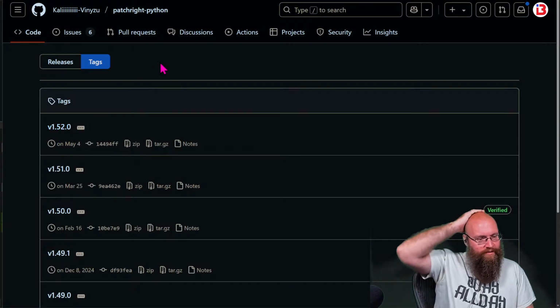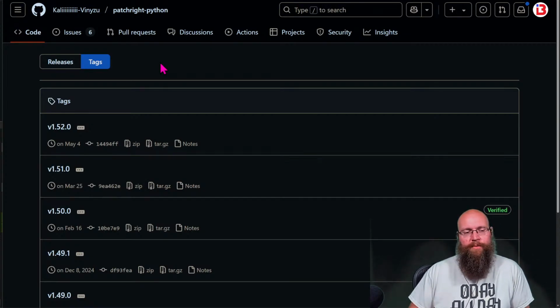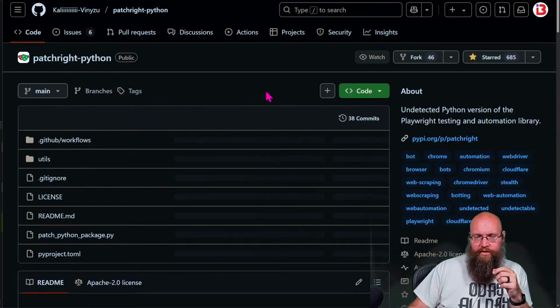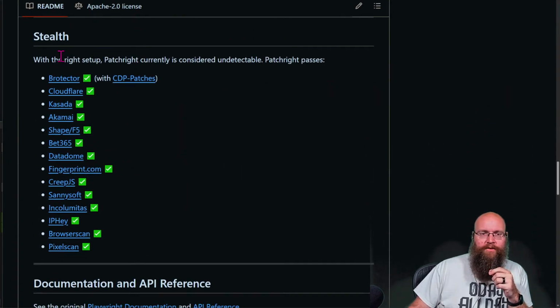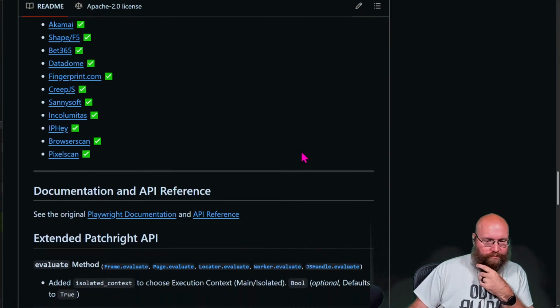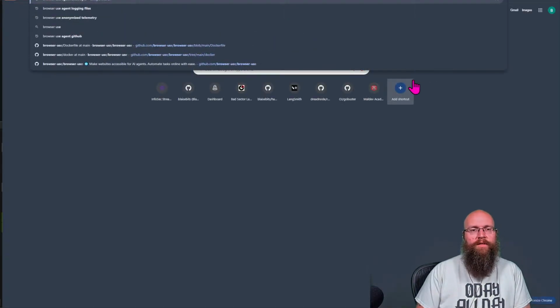Python dependencies, man. So Patchright is supposed to be a forked version of Playwright that's supposed to be stealthy against bot detectors. And so it looks like you can use Patchright or Playwright with it here. So like I said, with the right setup, Patchright's currently considered undetectable. Patches bot detection for Cloudflare, Kasada, Akamai, Shape, or F5. So all these different detectors, it's currently passing. But that does answer my question. Let's see. Browser use with Patchright.